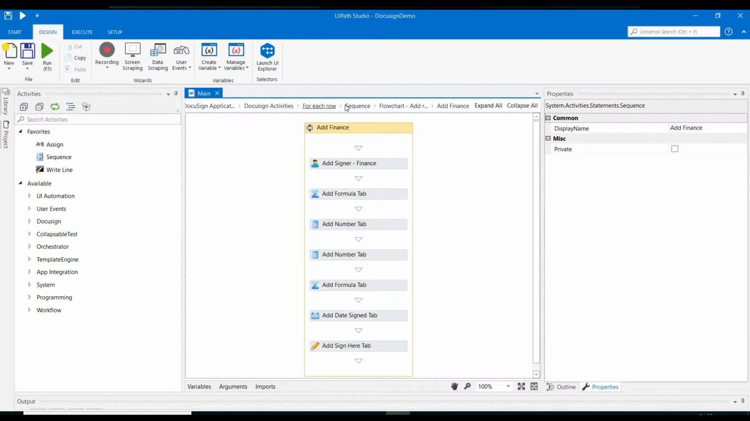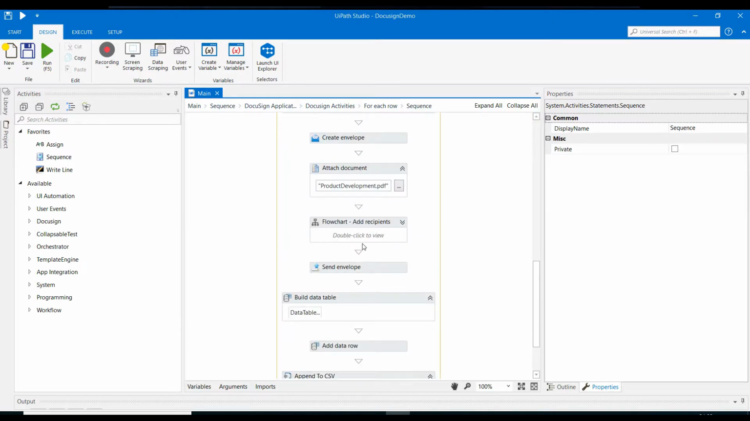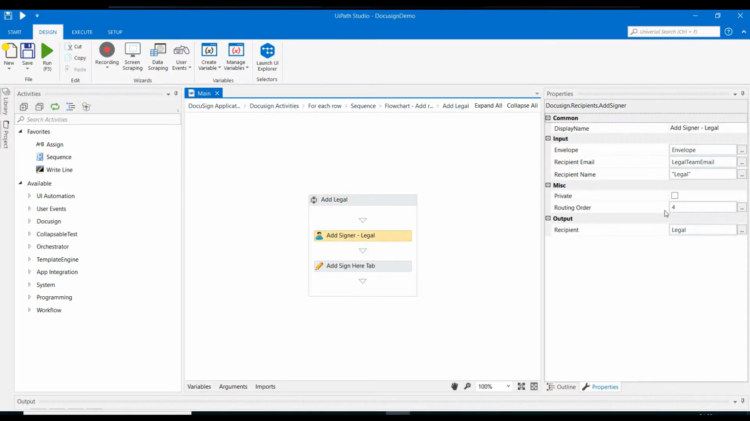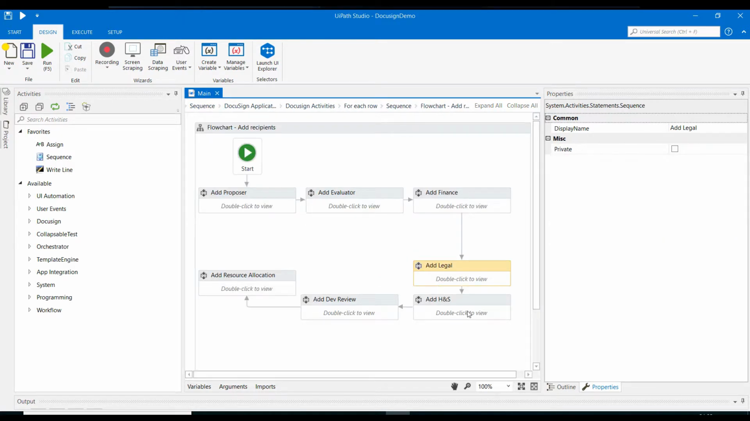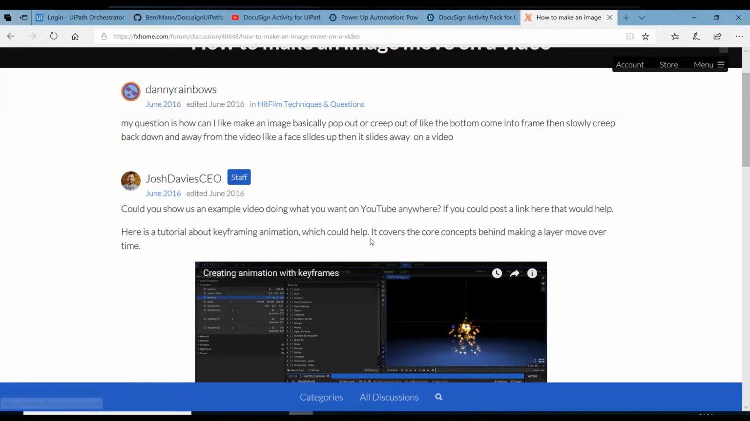Now the reason for this, if we zoom out a bit, is legal. See, add signer legal, we've set the routing order to 4 here. And if I go back one, health and safety, I've set the routing order again to 4. So that means that it will go to both at the same time. It doesn't matter what order they completed it in, but they both have to complete it before it can move on to the next stage. So let's just quickly click through.